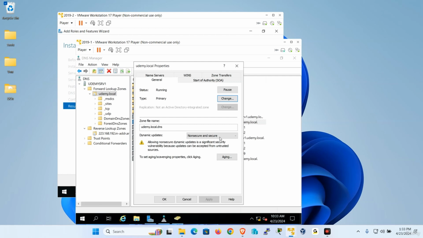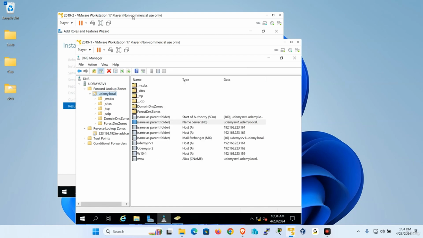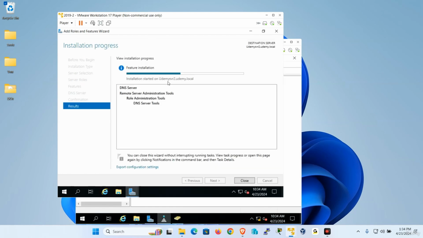Let me cancel this. We're going to come back to this, and I'm going to see what is the difference. By default, I have dynamic updates, but then there will be an option for secure only, right? We'll see that. But for now, the DNS is just getting installed here. I just want to make sure that we actually have DNS on the second server and the zone will not get populated, right? That's what I want to see.